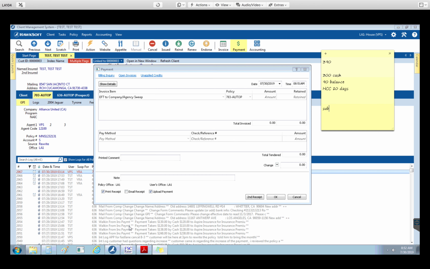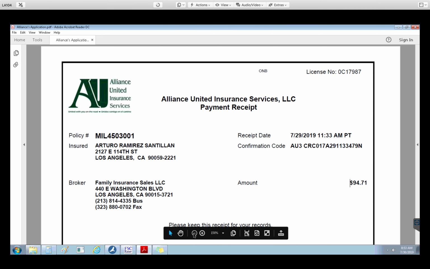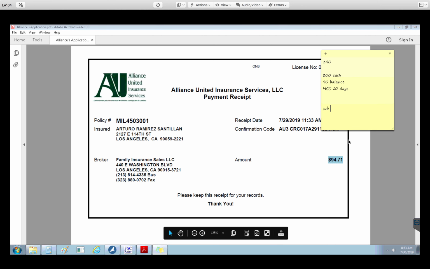So let's determine how much the submission is. Let's assume this is the application. You're always going to have the company's receipt in front of you simply because it gives you the submission. So this is the receipt for Alliance. The submission is 94.71.